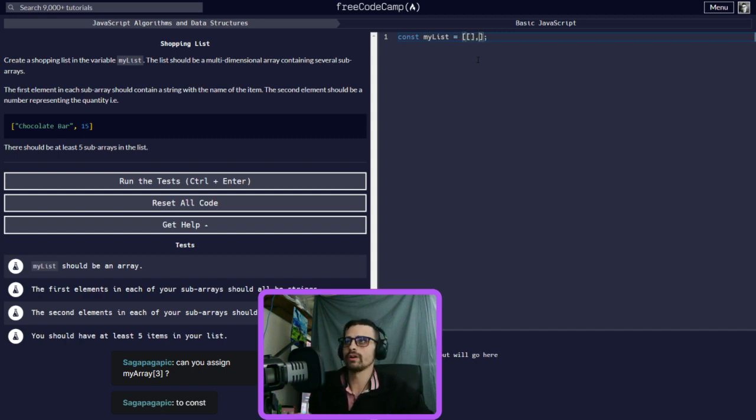So 1, 2, 3, 4, 5. Technically it's 0, 1, 2, 3, 4 if you're going by positioning. But now we're gonna put one here. So I'm just setting these up right now. I'm making each of the strings, and I'm putting a comma for the second value. So let's say this. Cheese. I want 50 quantities of cheese in my cart.